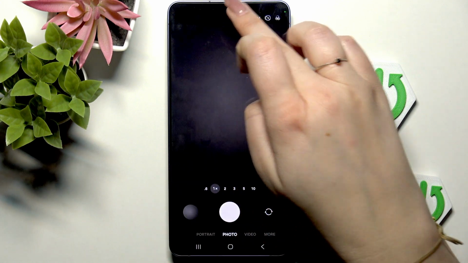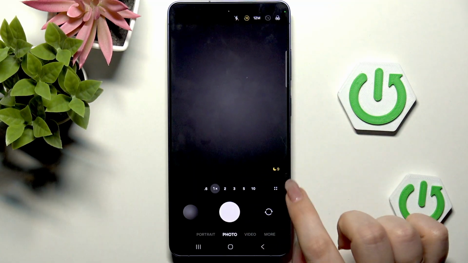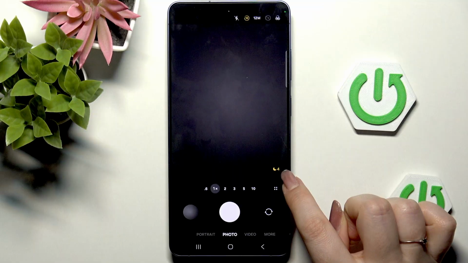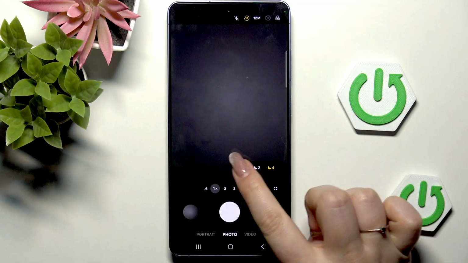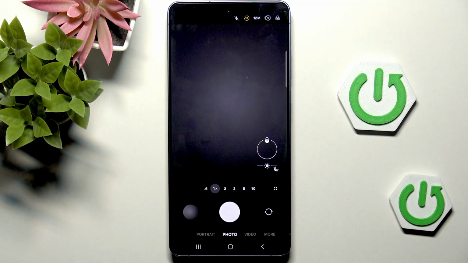Of course it was a little bit delayed because I've got the flashlight turned on, and we've got an additional timer which is connected with the night mode, something like that. So just make sure that you've got off here to remove additional countdown.